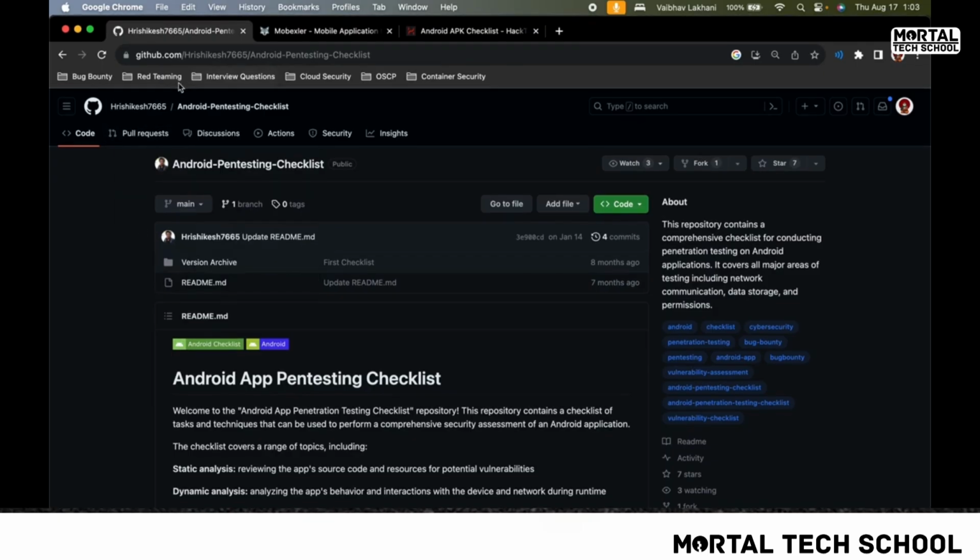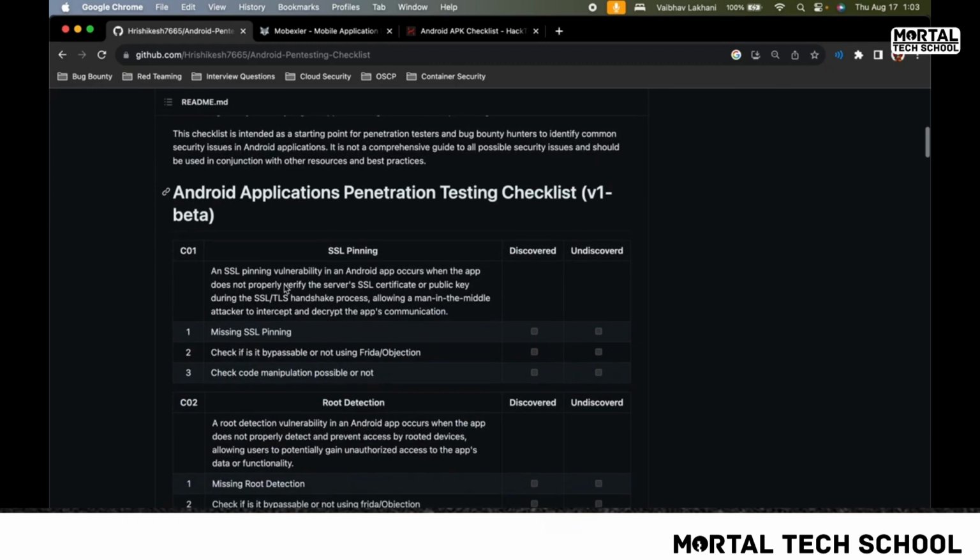So the first checklist is created by Rishikesh7665. You can find this checklist on the GitHub repository. The link for the same would be provided in the resources section. This particular checklist has all the related vulnerabilities and is given in very minute details.